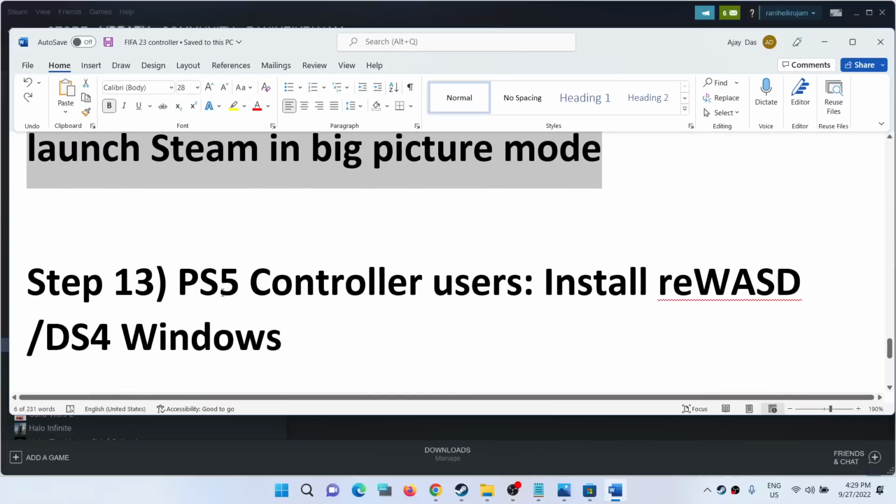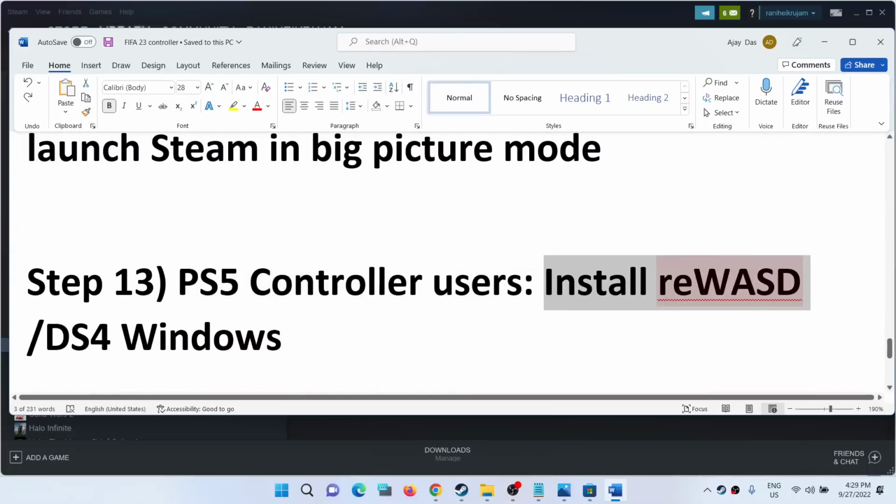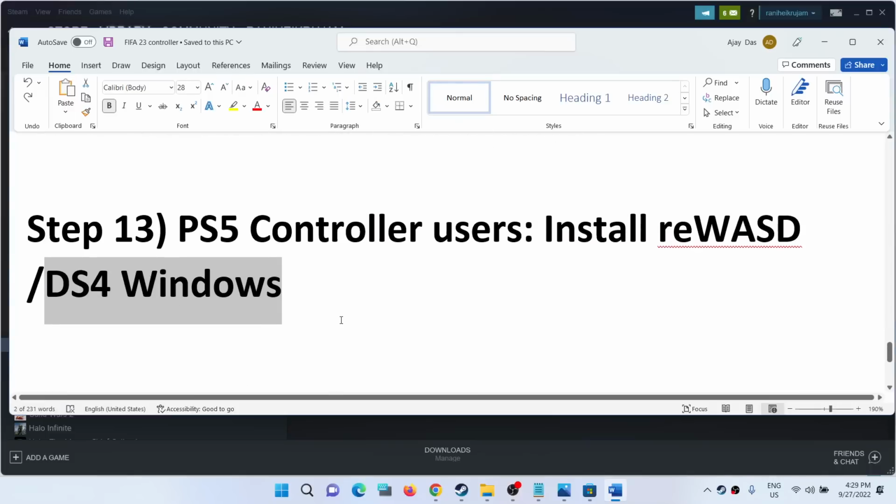Now next step is for PS5 controller users. Install reWASD. So you can Google this, you can install this application and check. For many users this is working, so you can try this. Also you can try installing the DS4Windows application. You can Google it and install it and then check.